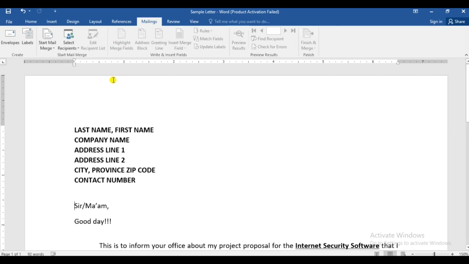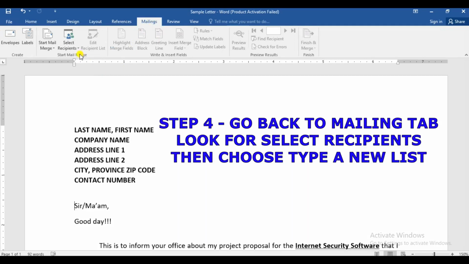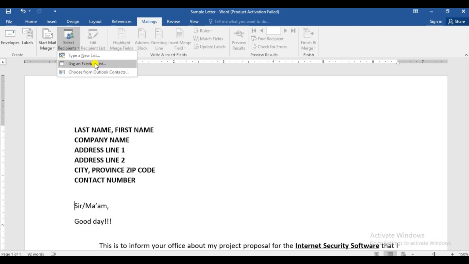All right, after that, you have to go back to the mailings tab. And then once you're ready there, you have to click select recipients. So we're done with start mail merge, so we're going to proceed to the next. For select recipients, we have three options here. We have type a new list, use existing list, and choose from Outlook contacts. So for this one, we're going to use type a new list.